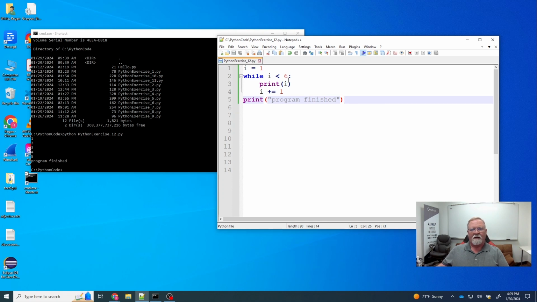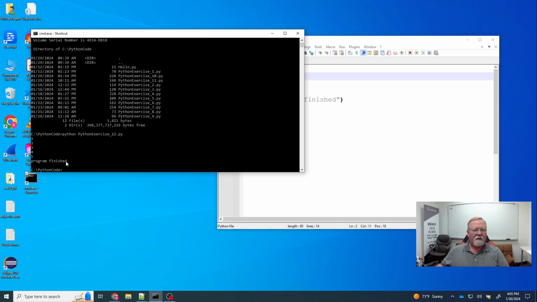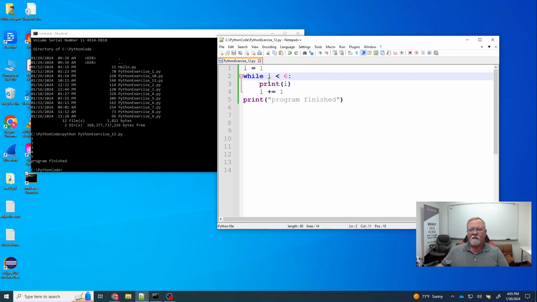Then it realized that if it went to the next number and checked up here, it said, oh, 6 is not less than 6. It's equal to 6, so we can't do that. And so at that point it stopped running, and then we went on to the next line of code after the loop. So you notice it went ahead and printed program finished. So that is how a while loop works. Now let's do a little bit different here.